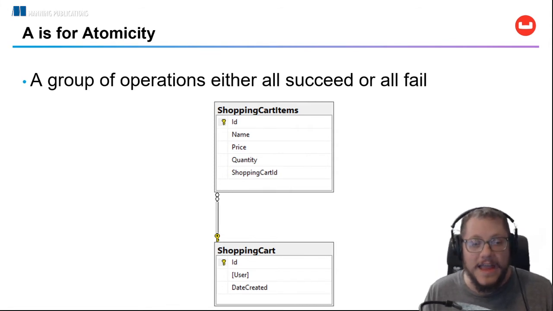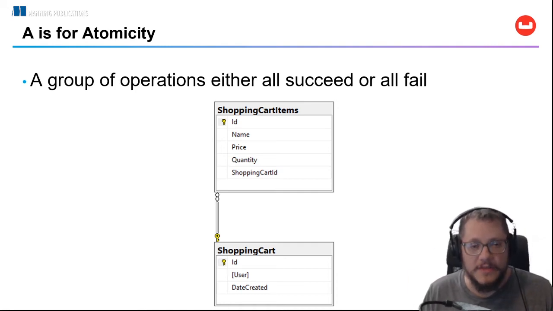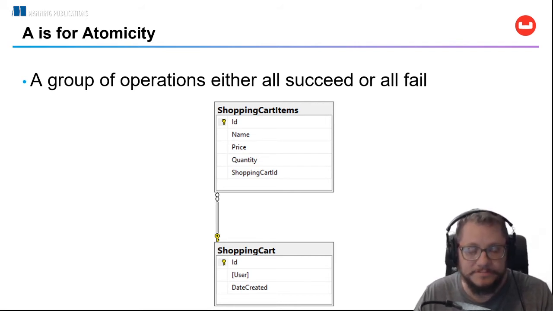A is for atomicity, and this is important for transactions because a group of operations either all succeed or all fail. If we're only talking about one document or one piece of data, then you get atomicity because it's going to succeed or fail by itself. But think back to that shopping cart example. In a relational database, if you can model it this way in relational, you need a transaction. If you can model it down to a single document, you don't need a transaction.